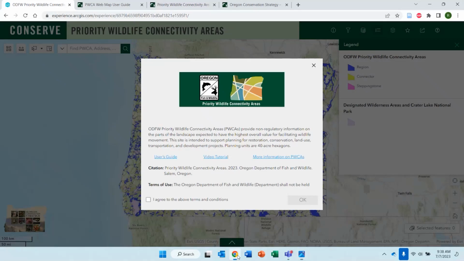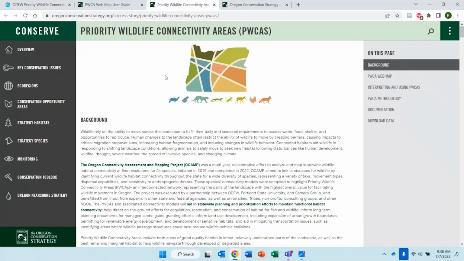When you open the web map, a splash page is displayed. This window contains some basic information on the web map, as well as links to additional resources, including a user's guide for the web map, this video tutorial on how to use the map, and a link to a page with more details on priority wildlife connectivity areas on the Oregon Conservation Strategy website.